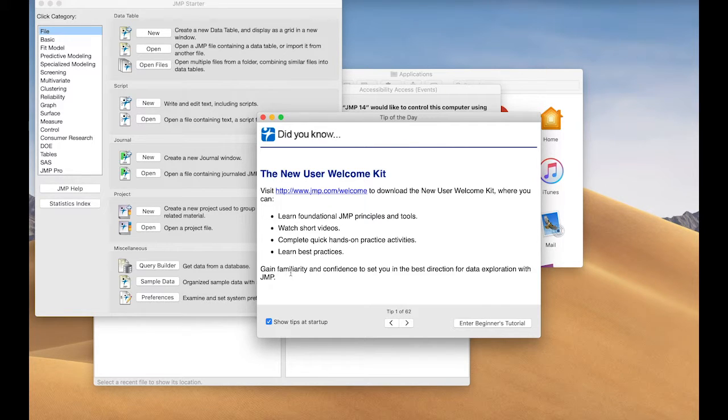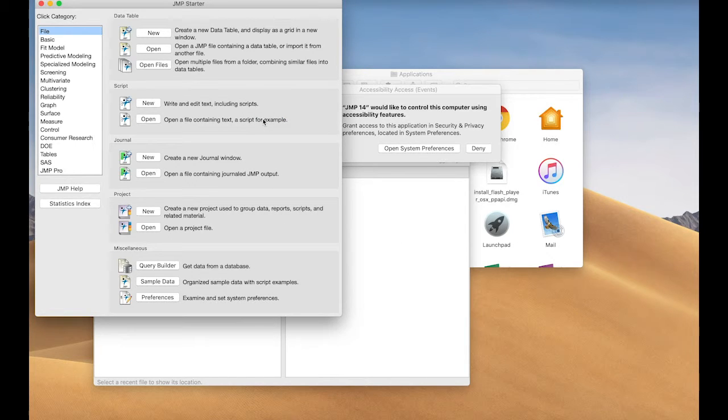If you get this show tips at startup, you can uncheck that so it doesn't come up anymore and close out of that. And here you have JMP launched and ready to go. Okay, so that's pretty much it.